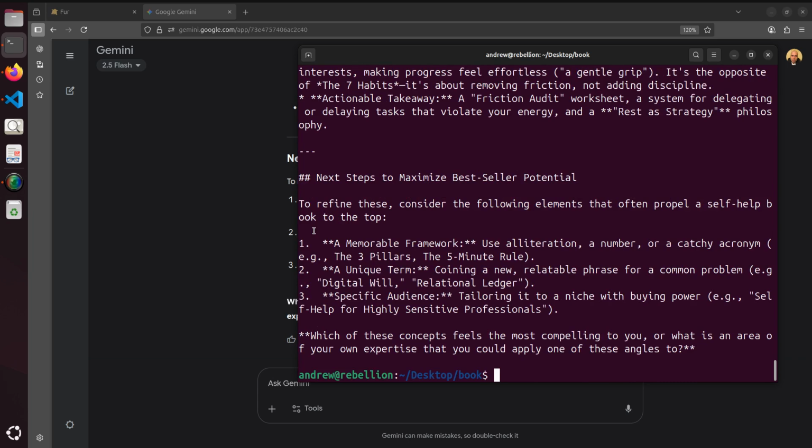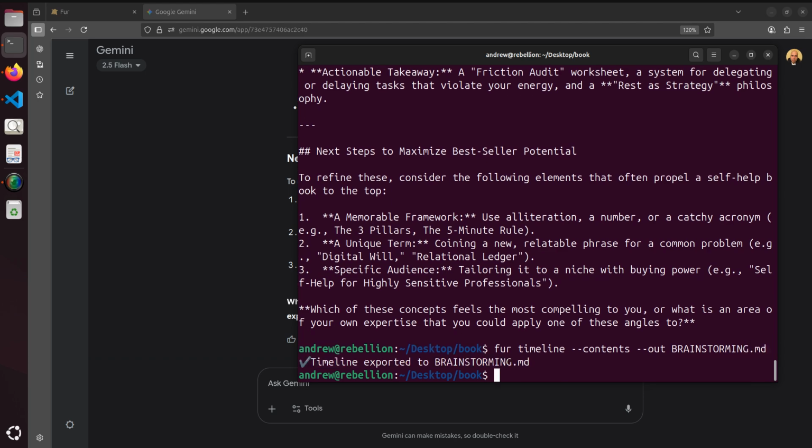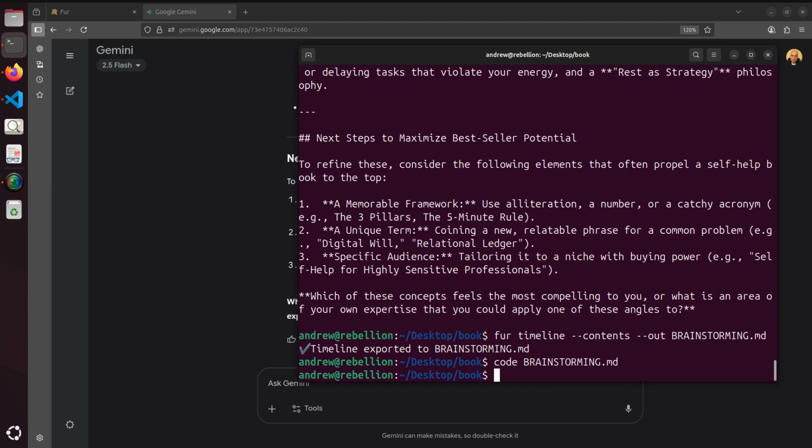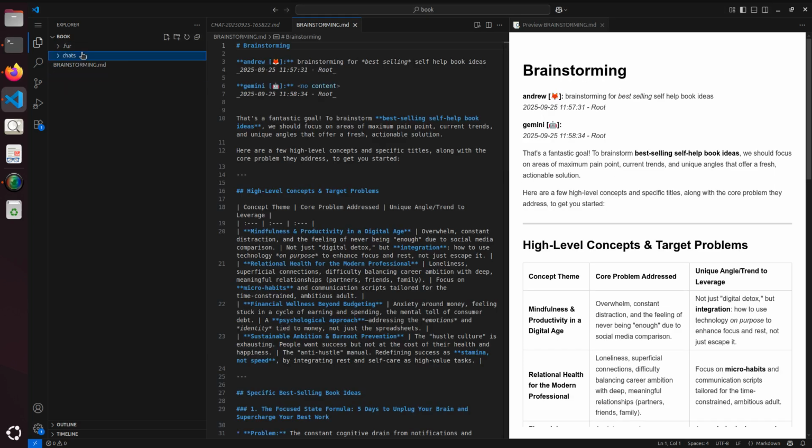And of course, it's more practical if you actually output the full thing as a document, right? So "fur timeline contents out", and then we give it a name, the name we want to output this as. I guess I'll type it as brainstorming.md. And now we exported the full timeline with the referenced Markdowns to brainstorming.md. We can look at it now. And now you can see that the timeline has been created as this document called brainstorming.md.